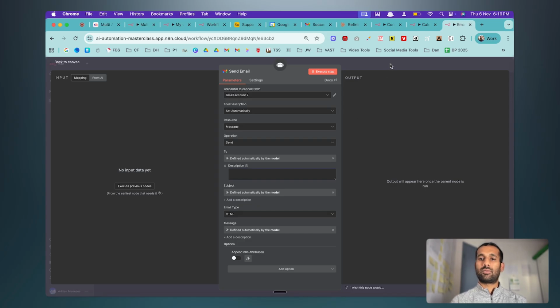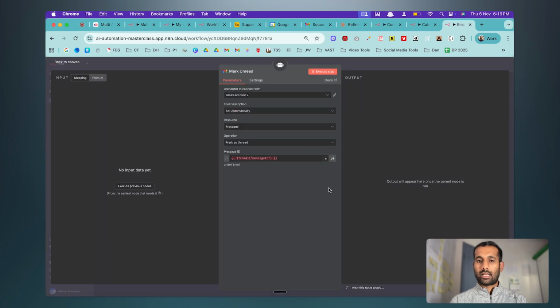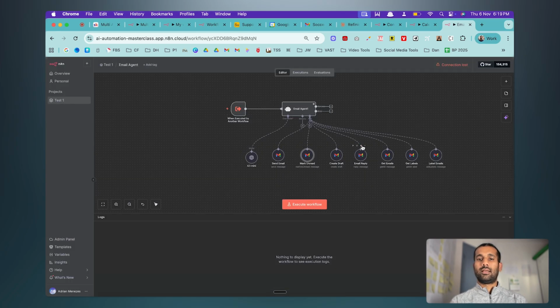So you can choose between using the from AI node, which used to be a slightly older way of doing it. Now you can just click on that magic button icon like this, and the model will define it for you. Okay, so that is it for this section on how to create the sub agent workflows.